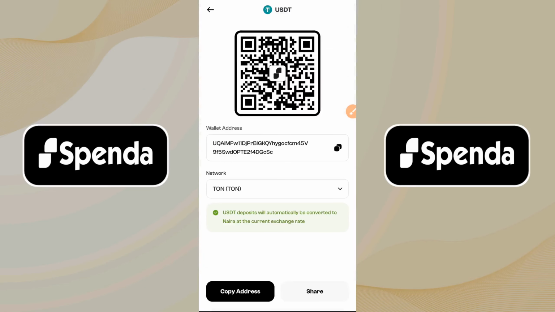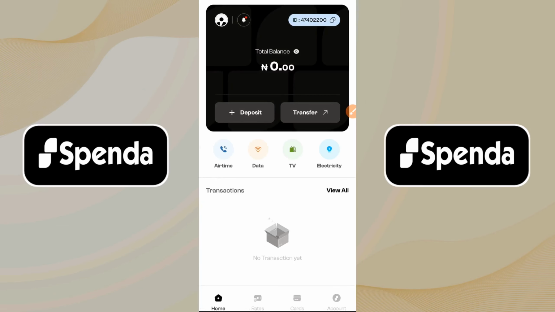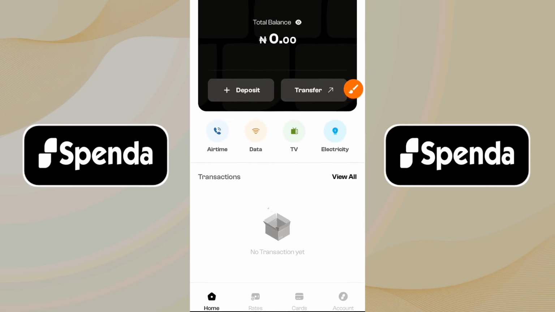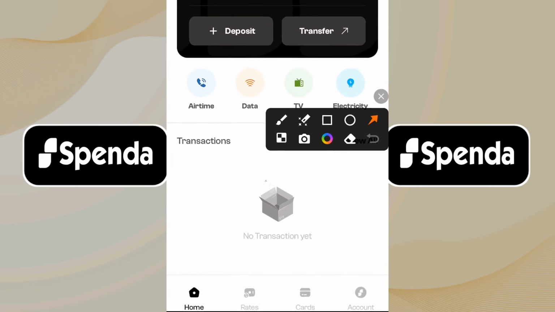You can actually deposit whatever you want. That's one of the beautiful things about Spenda, right? So this app is very okay. This is an app you can use to carry out your crypto transactions, right? Recommended by a community member, and I really appreciate her for that.